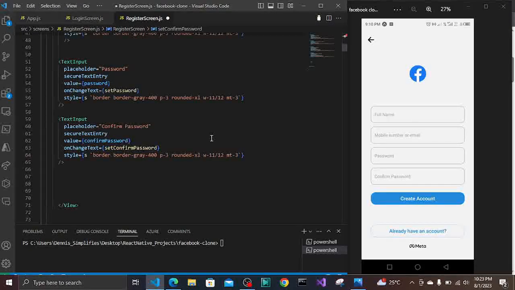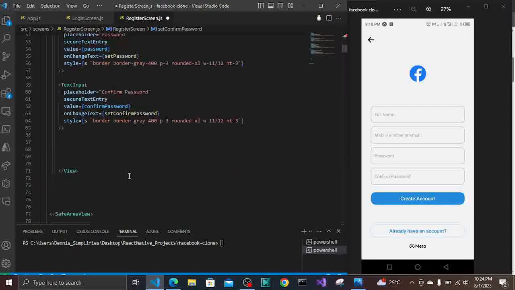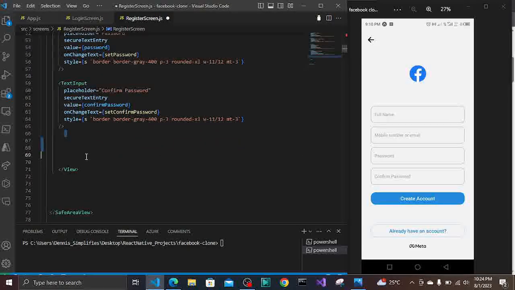So we have a create account button here. We already have an account button, and then we have an image. So for the buttons, we're going to put them inside a view. Right, we're going to put our buttons inside a view here. So let's create another view outside this view. Okay, sorry, inside this view. So inside the view here, we are going to create another view which is inside it.